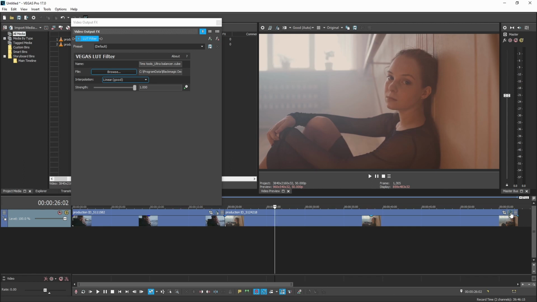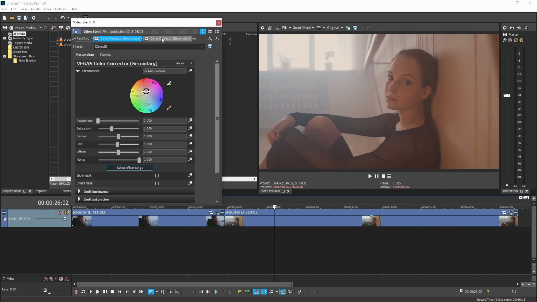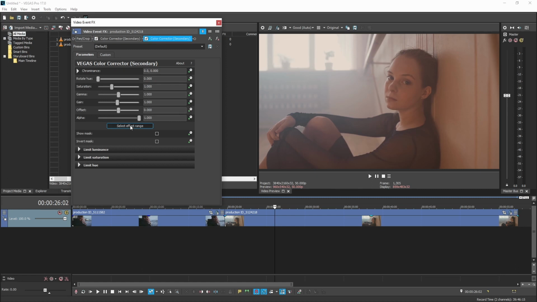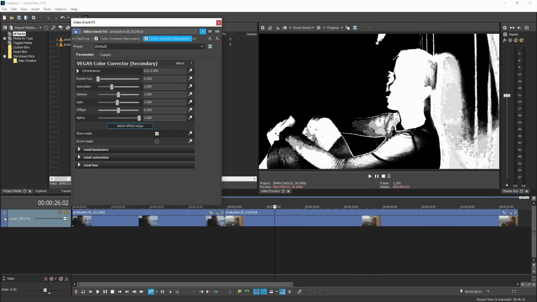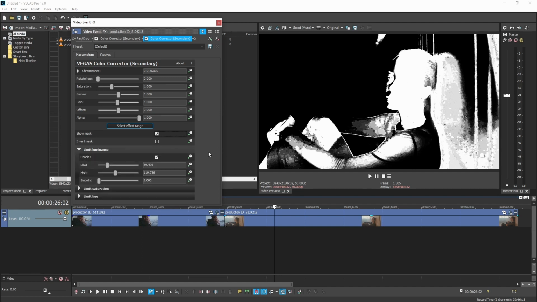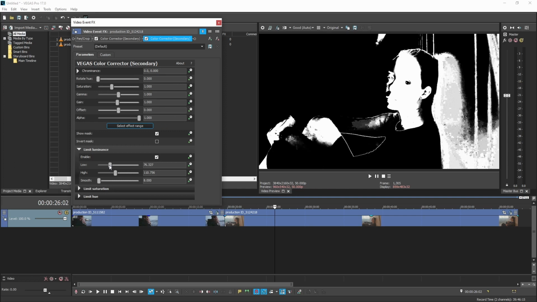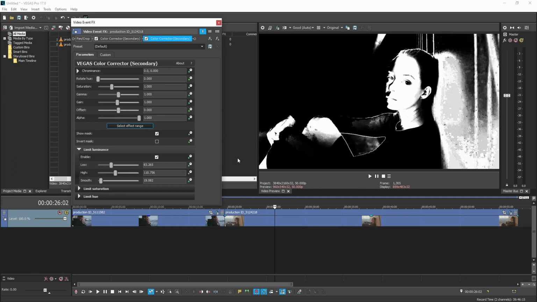And now I will go back in here, and we're going to go to our second corrector, and we're going to select just her skin tones, more or less. Obviously this is a slightly tricky image because the wall is effectively the same as her skin tones, and we're going to do something along those lines.